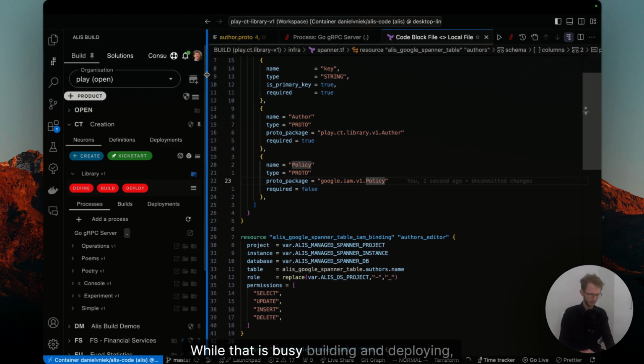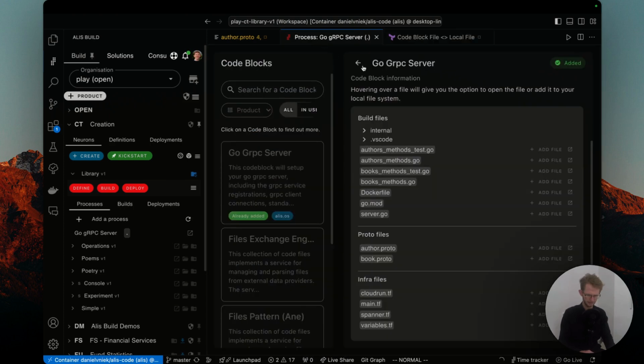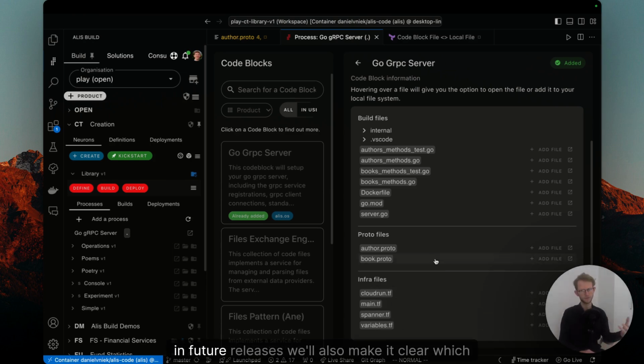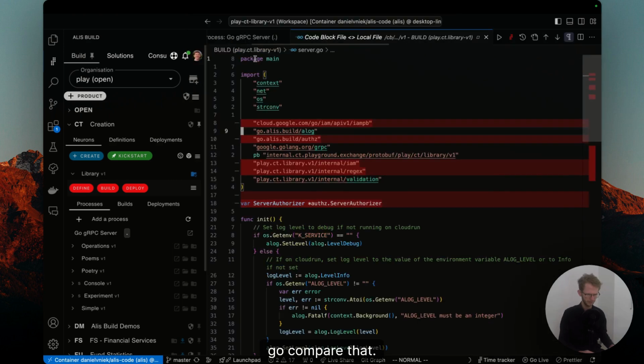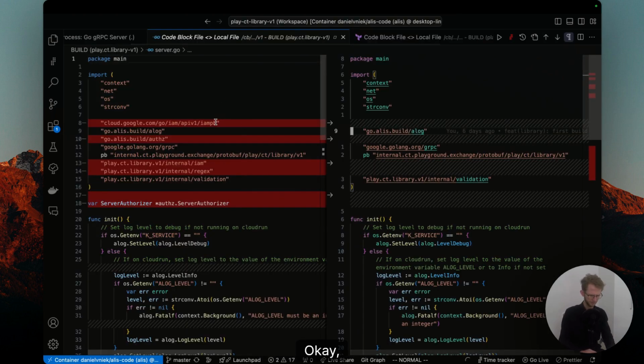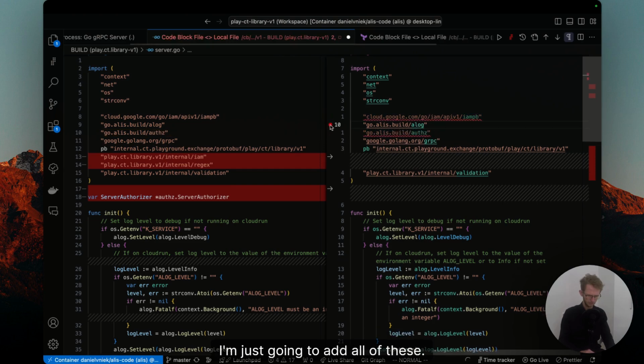While that is busy building and deploying, let us look at the rest of the changes. There should be no changes in any of these. In future releases, we'll also make it clear which files you actually need to look at, like which files are different. For now, I guarantee you there are no other changes in the Terraform. So let's look at the rest. I'm going to open the server.go and compare that. Some imports it wants to add. I'm just going to add all of these.